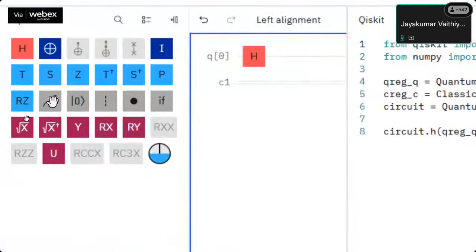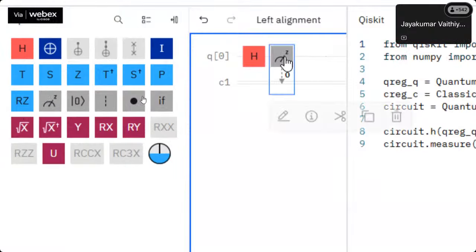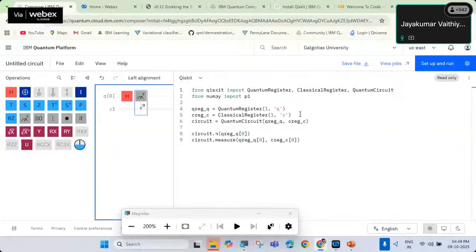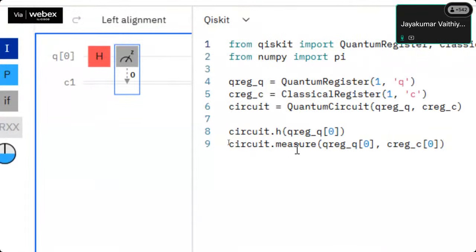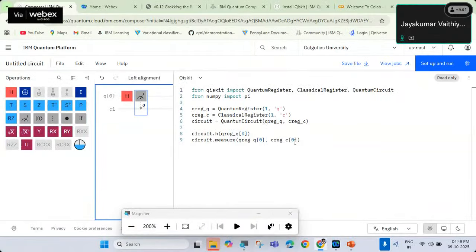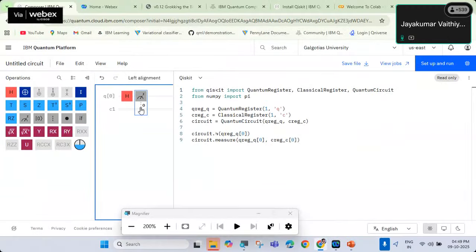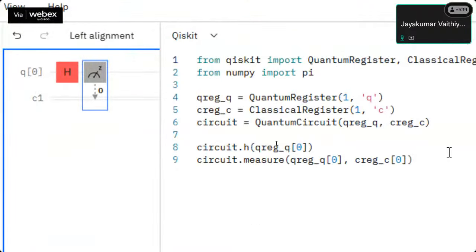Now try to implement the measurement gate. So we did measurement, right? What is the code for that? circuit.measure, Q register 0, C register 0. It will create the data flow from the quantum bit to the classical bit. So we have 1 qubit and 1 classical bit. That is why 0, 0.